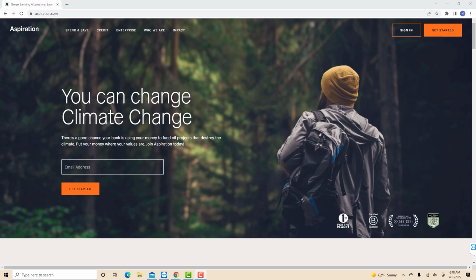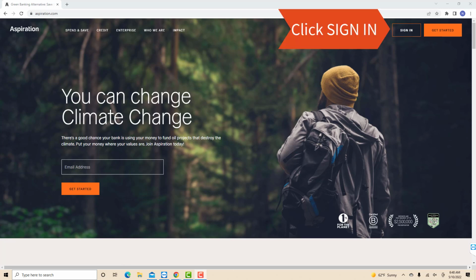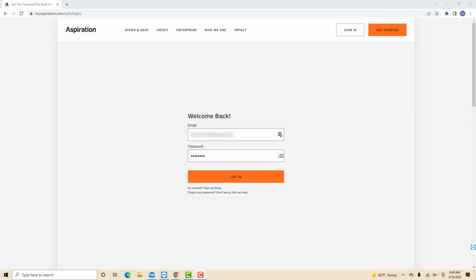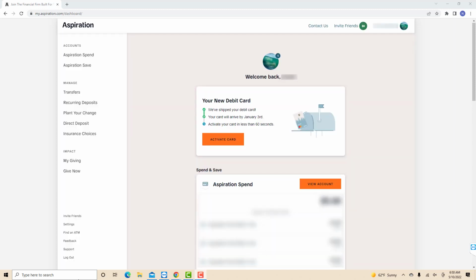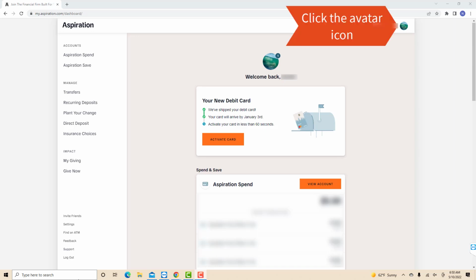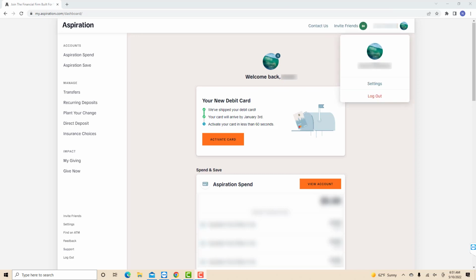But if you already have an account, just open the website, then click Sign In. Now, log in with your email and password. Once you're logged in, you will see your avatar icon at the top right corner of the screen. Click on the avatar icon. Then an option for settings will appear. Click on Settings.